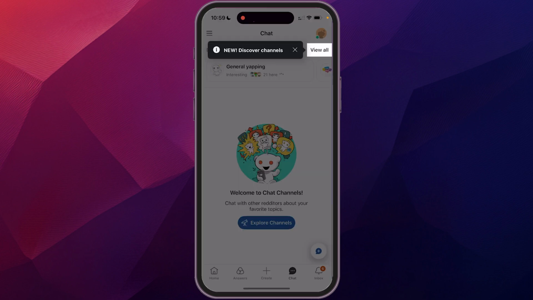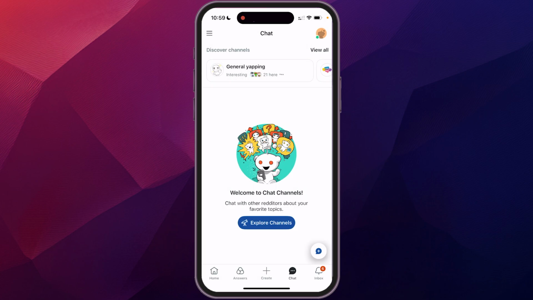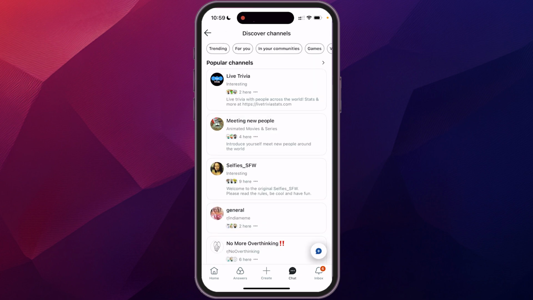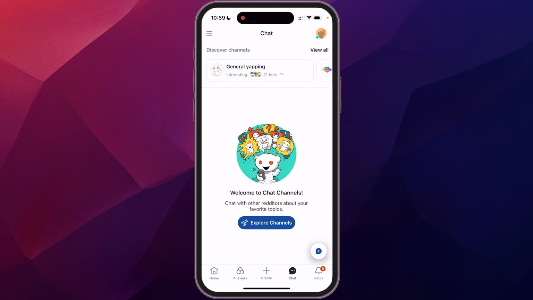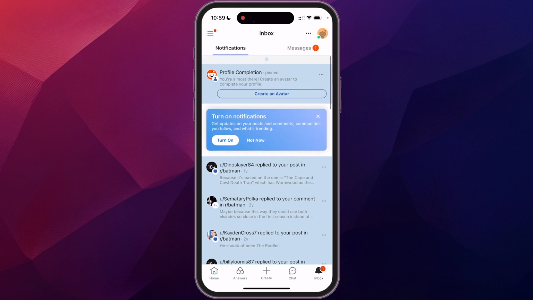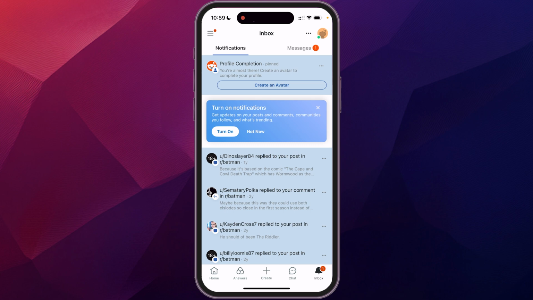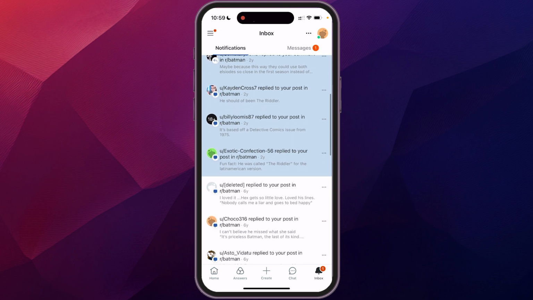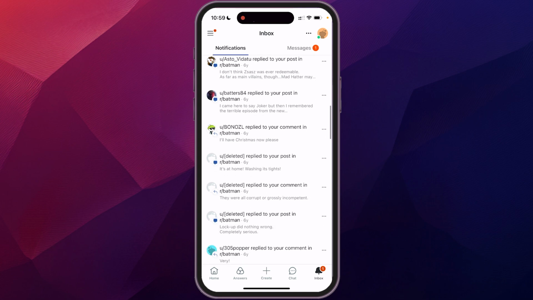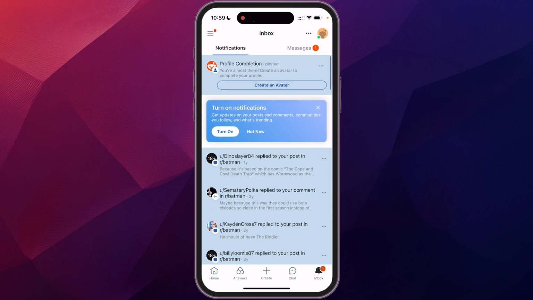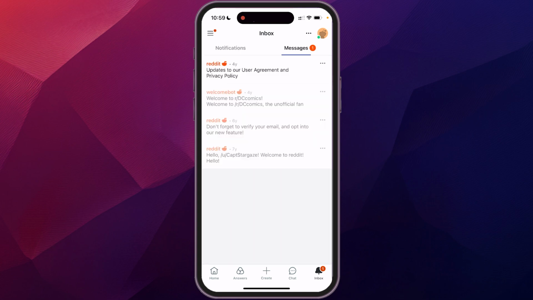Then you have chat, which is a new feature that allows you to directly engage with and have conversations with people that are in your specific communities or groups that you like to interact with. And then your inbox has your notifications, and you can adjust this in your settings about what notifications you get and who is responding to your things and what comments you had and that sort of thing.